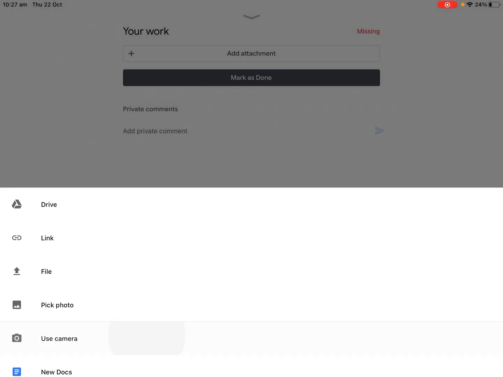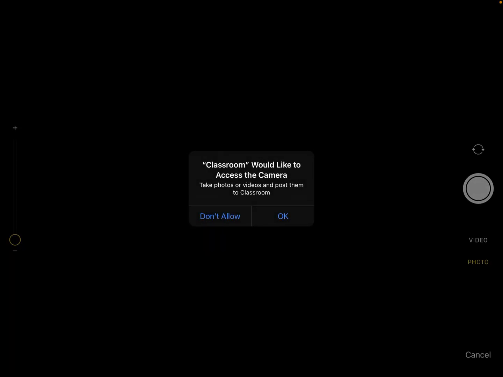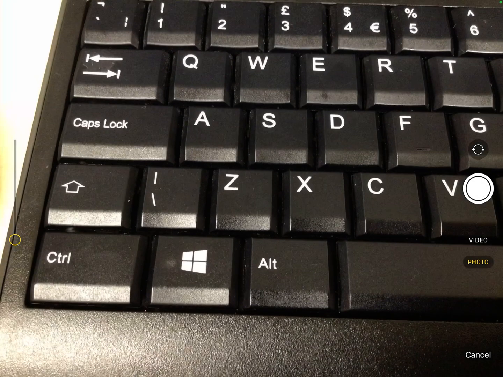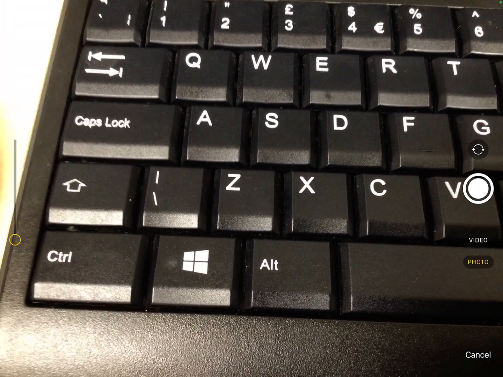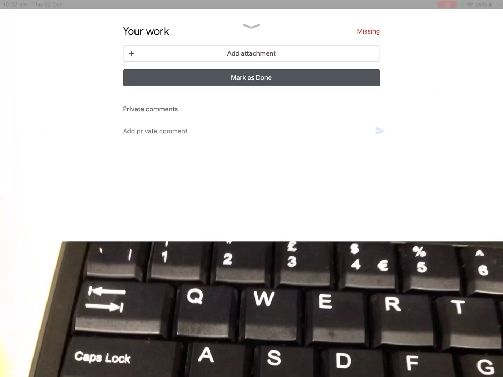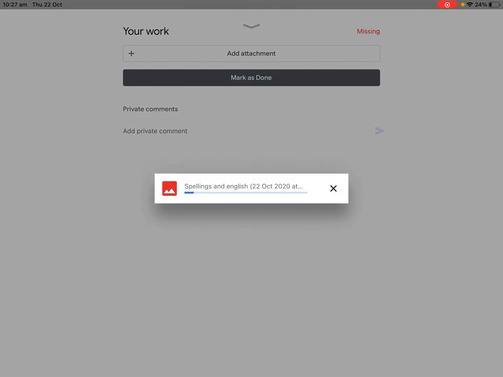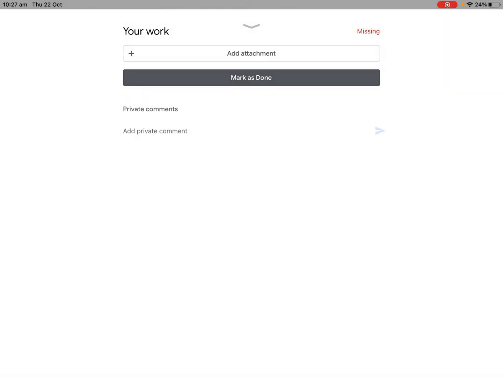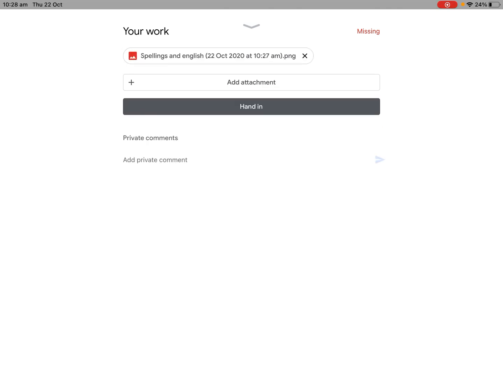So I'm just going to use my camera. I'm literally just going to click, would it like access to my camera? I'm going to click OK. I'm just going to take a picture of my keyboard. I'm going to use the photo. And as you can tell, it's now adding to that spellings there. There it shows, it's come up at the bottom, my spelling's an English photo, and I will click hand in.